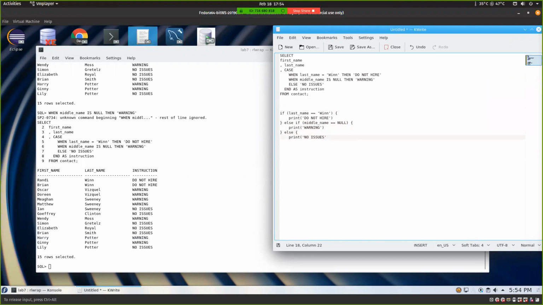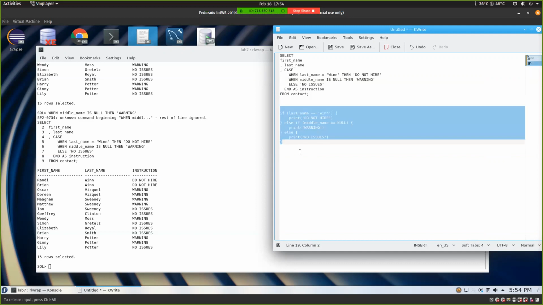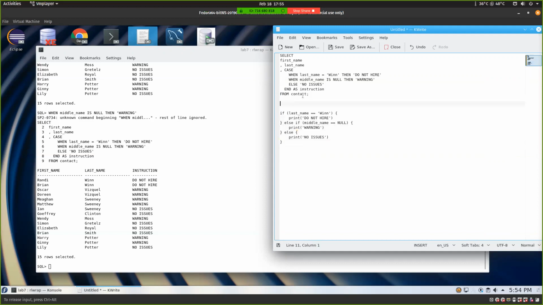So if you're familiar with another programming language, this is the exact equivalent of what we're doing there. So it's going to come through here and say if last name is equal to Winn, print do not hire. And you know that in traditional languages, as soon as it hits an if clause, it's going to bounce out and skip the rest of this because it says else if, right? So as soon as it hits, it's going to execute the command in there and skip down to here.